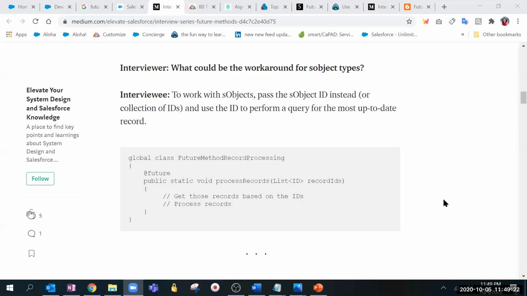Also, Smriti, I have a question. You said that asynchronous methods execute in the future, so we don't know when the data in an account or any other object is changed. That's the reason we cannot pass objects in a future method. But in queueable Apex, we can pass them, right? Queueable Apex also executes in the future, so how is that possible? I will tell you tomorrow. I'm not sure, I have to check once.